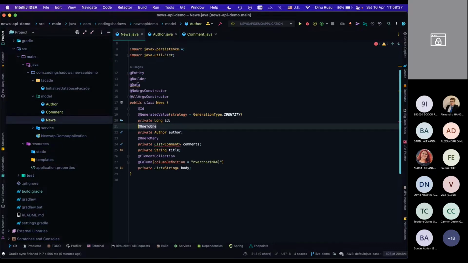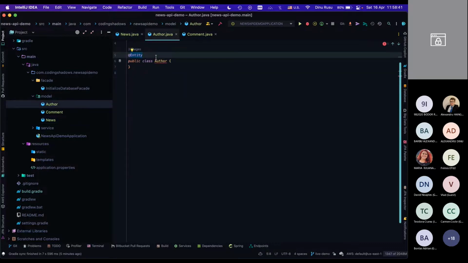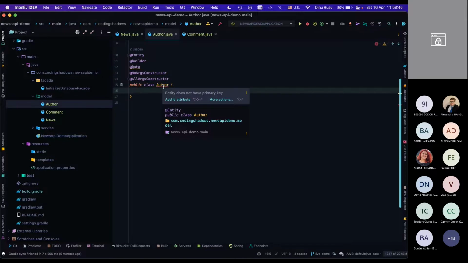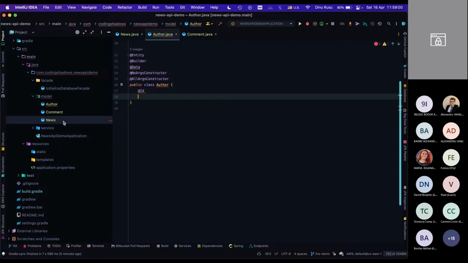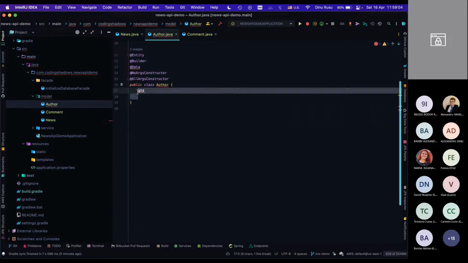I'm also going to use all the other annotations from news because I want the same functionality, and it's again an error because I don't have an ID for this. I also need an ID, as I've said before. Each object that is stored in the database has to have an ID. So I'm just gonna annotate this with ID. Actually, I can copy paste this from here because it's going to be the same logic.